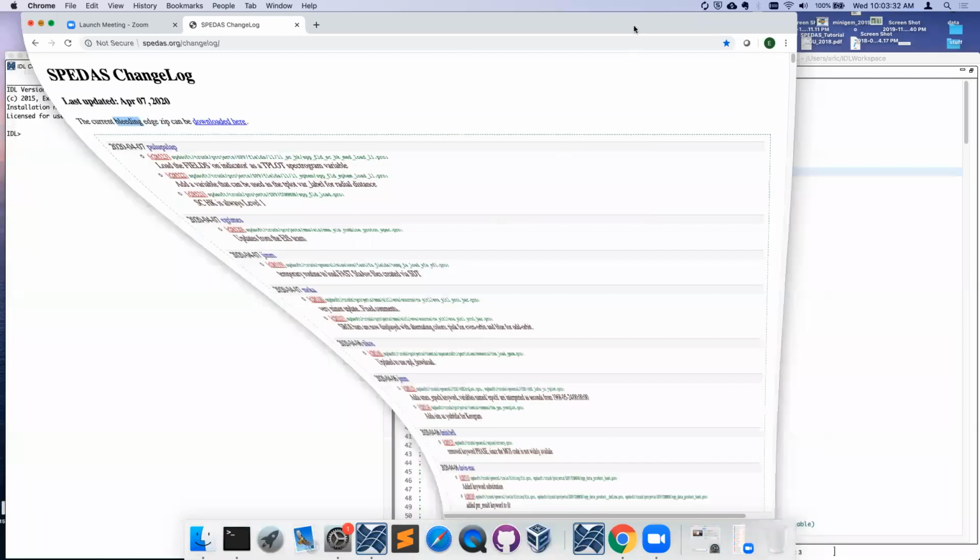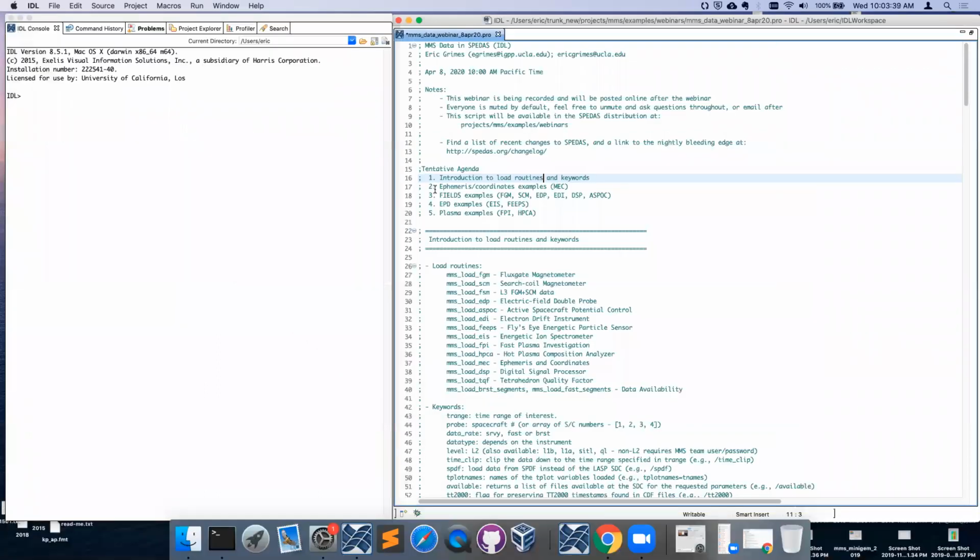All right, so for the agenda today, first we're going to do a short introduction to the load routines for MMS and their keywords. Then we're going to do ephemeris and coordinates examples. And then we're going to show some fields examples. It's FGM, SCM, EDP, EDI, as well as the digital signal processor, the DSP. And I put ASPOC in the fields examples as well. I don't know if it's technically a fields instrument, but I didn't want to have an entirely different section just for ASPOC.